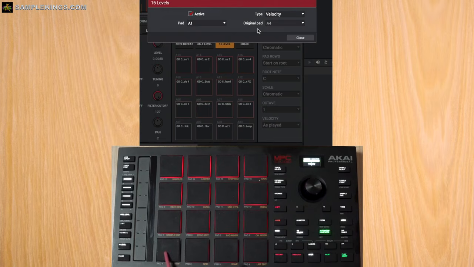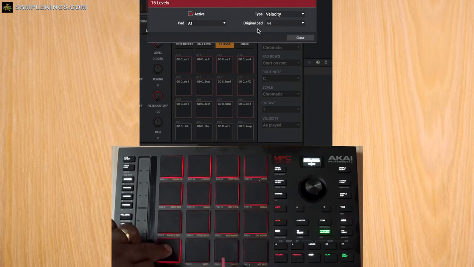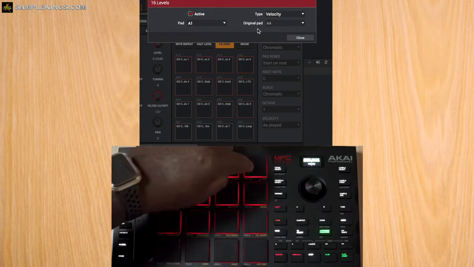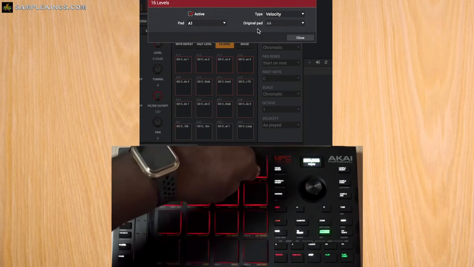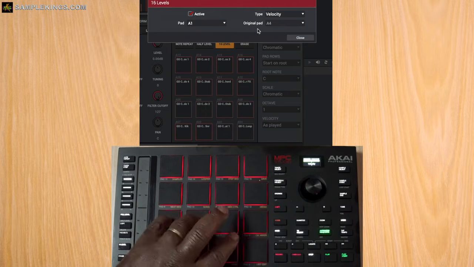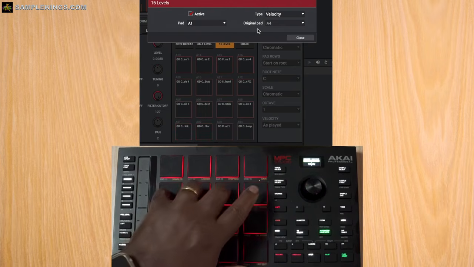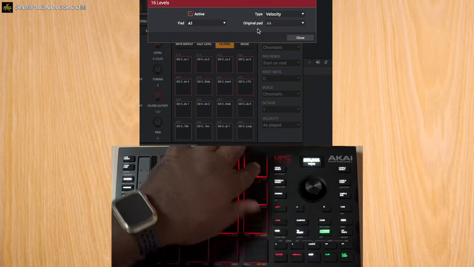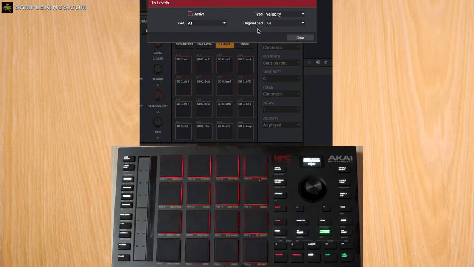So as you can see on the MPC Studio Mark 2, the color of this is really light. This is the dominant, this is the really strong red. So from 1 to 16, going from left to right, these pads get brighter and brighter. So that's the loudest pad, and that's the velocity.